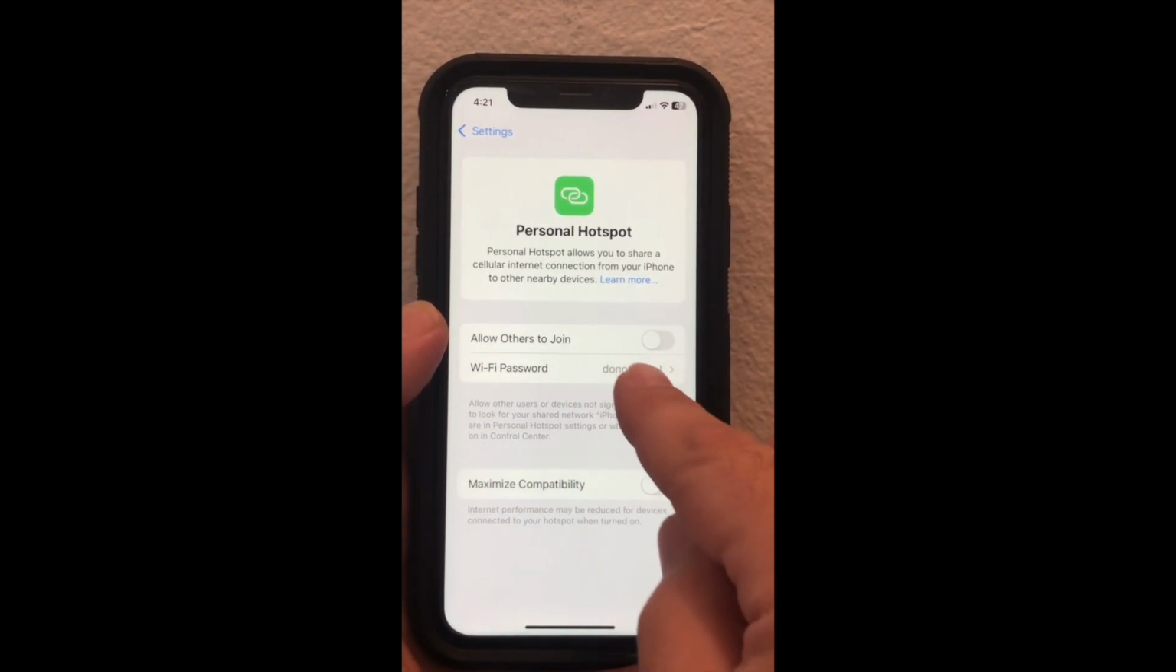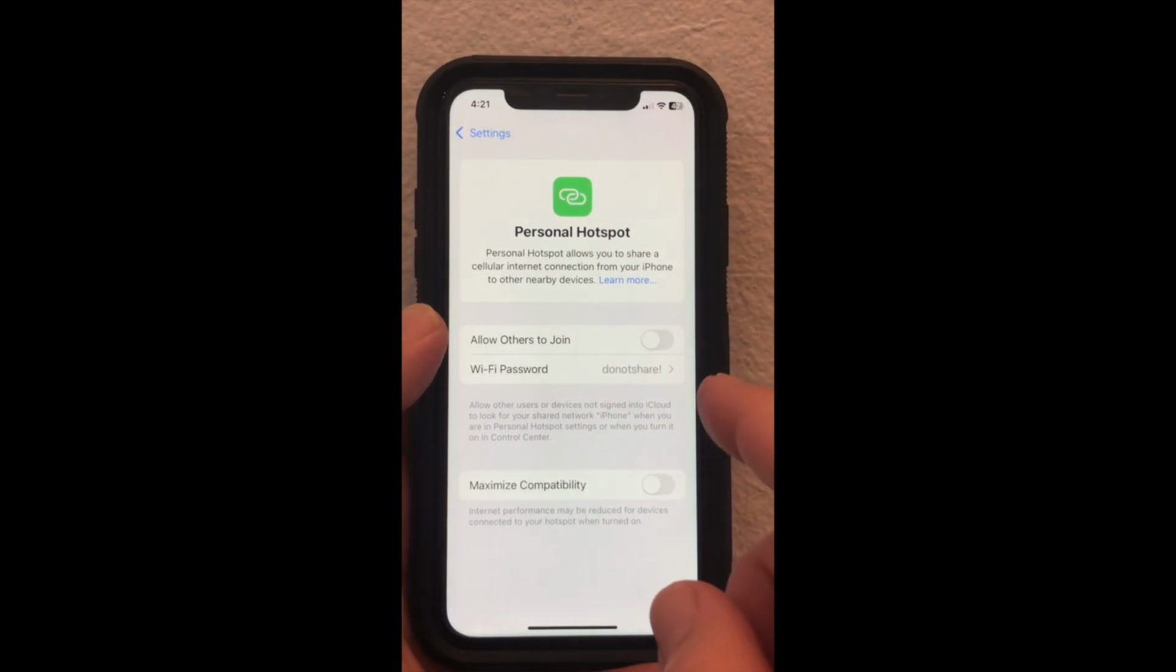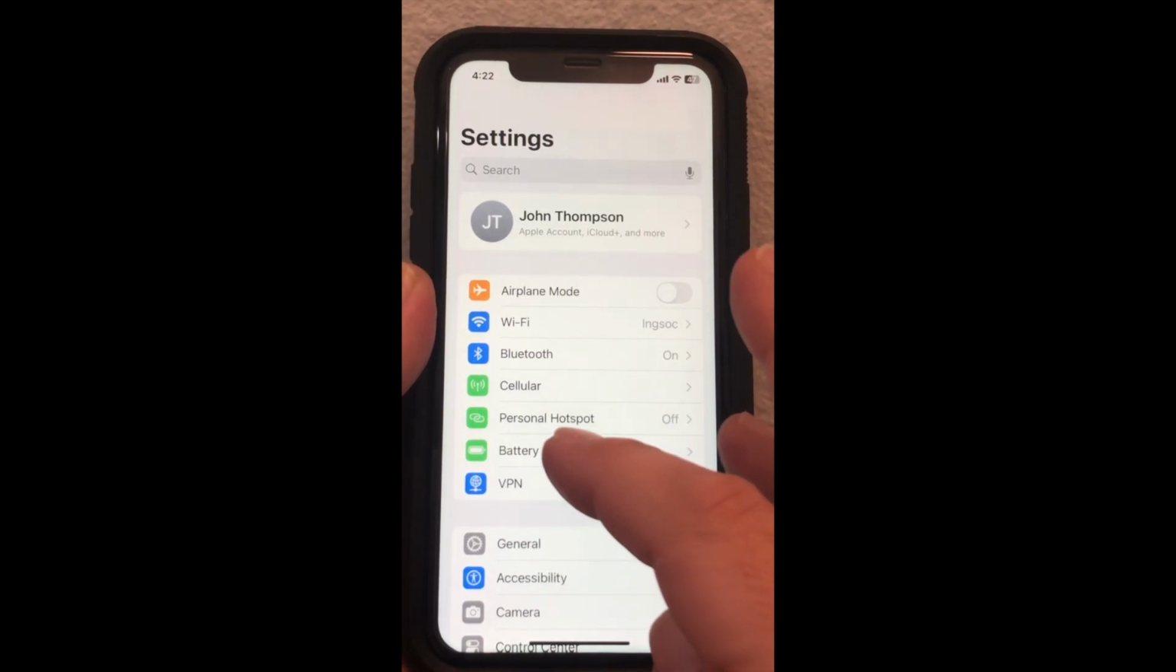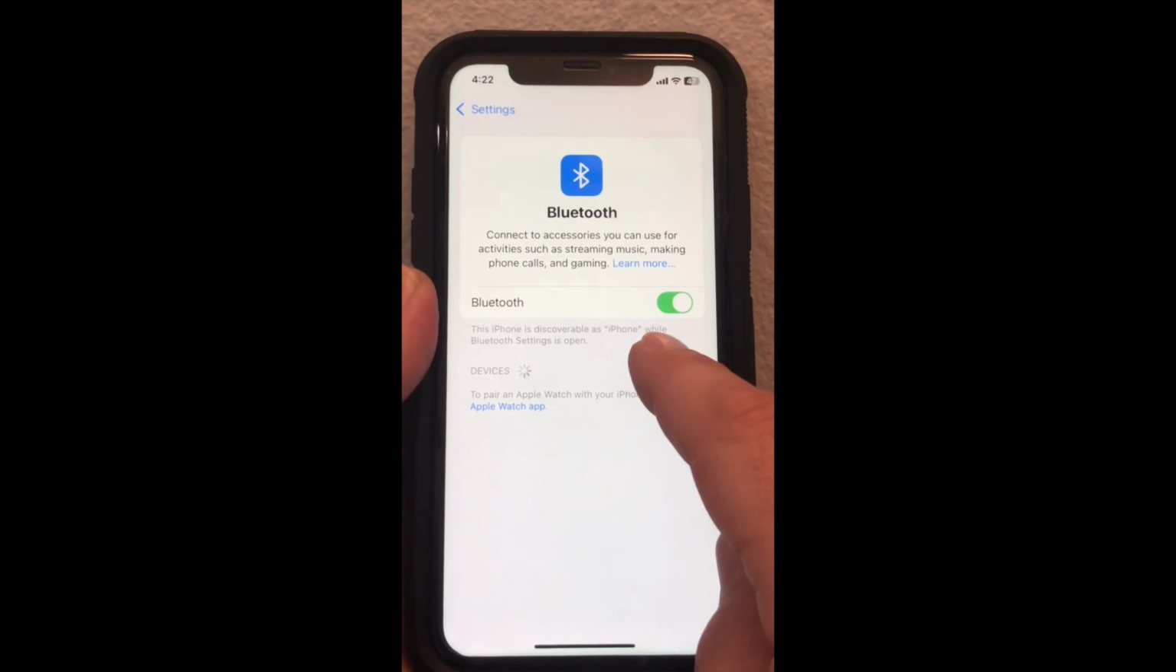Do not share this unless you want somebody else to have access to your phone's Wi-Fi. Turn this off. The next setting I want to show you on here is your Bluetooth. Right now mine is turned on.